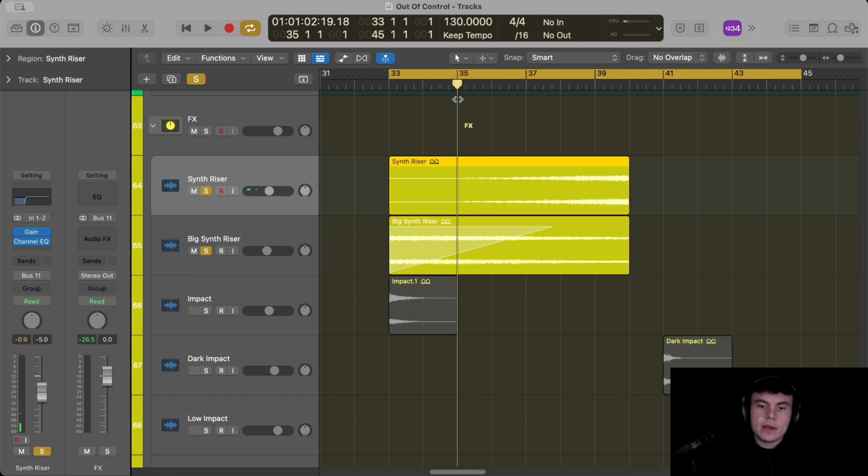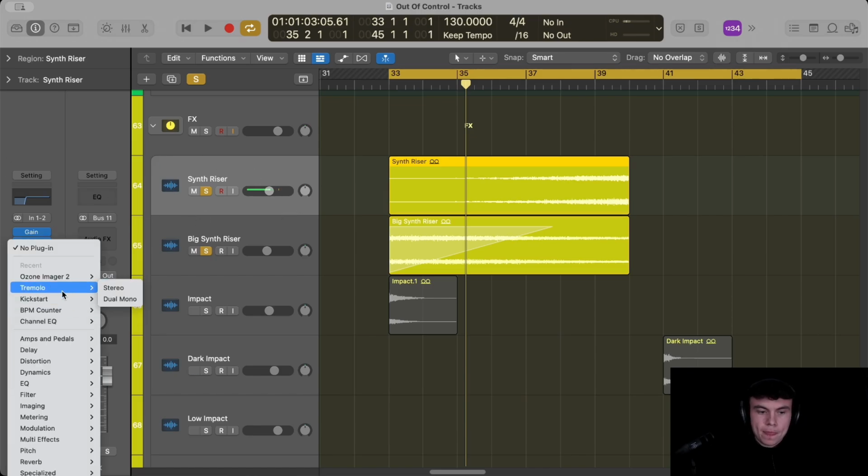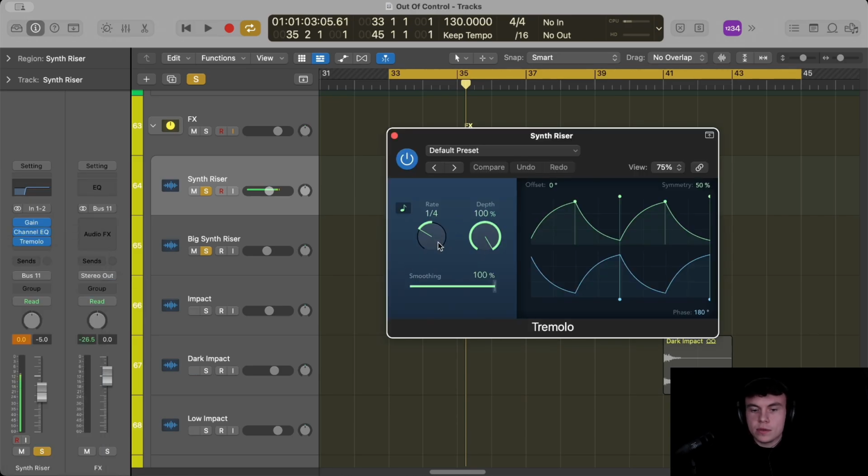So there is a way we can make this more interesting, and the way I like to do this is by using a plugin called Tremolo, which basically will modulate your audio signal to go left and right. You can see that right now we've got it set to a quarter note, but you can change this to an 8th, 16th, dotted notes as well. So I like to have it set to a quarter note.